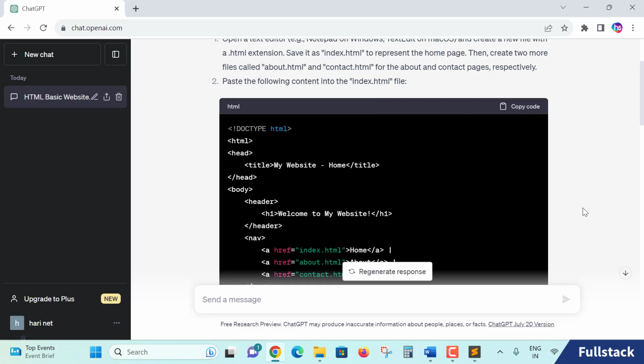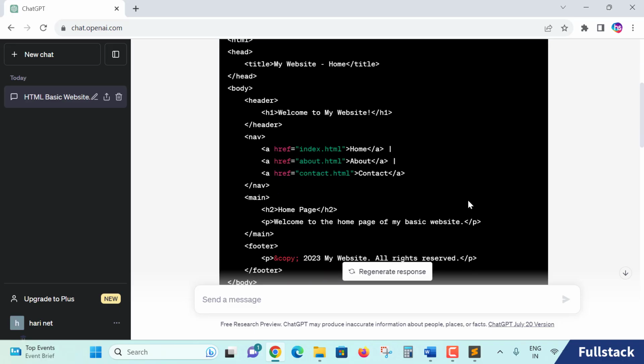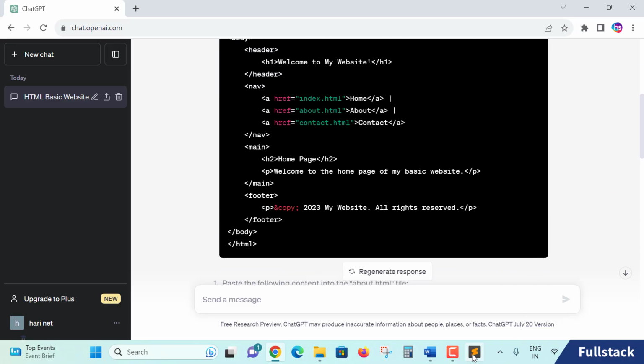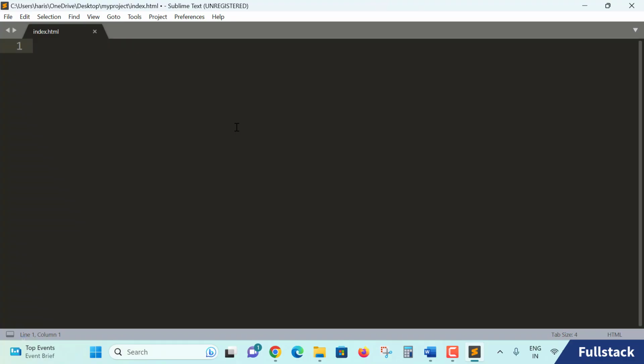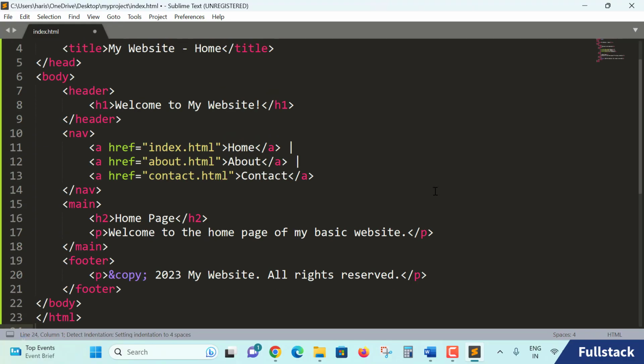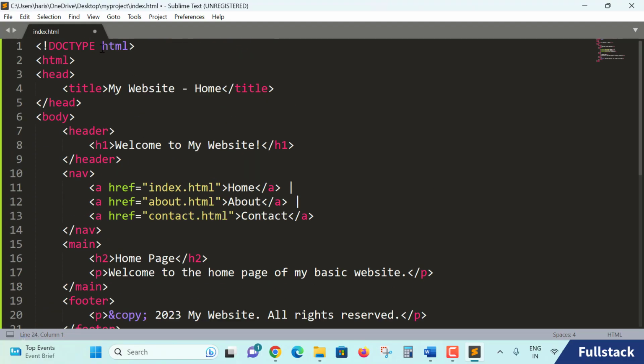Now go back to your ChatGPT window in your browser and simply copy the code. There is a direct option in this window: just click here to copy the entire code to the clipboard. Go back to Sublime Text Editor and paste it here. Beautiful. Now you see the DOCTYPE HTML basic structure is created. This code was generated by the OpenAI generative AI tool, and the nav tag is used to make the menu items.